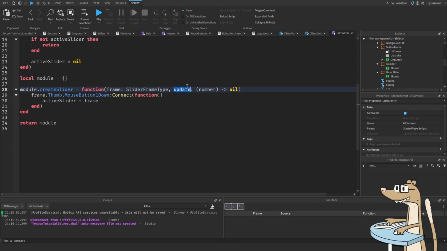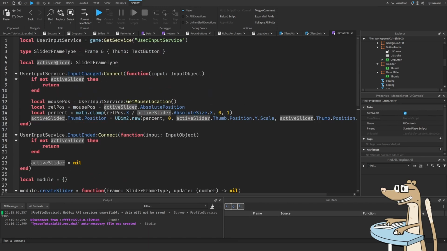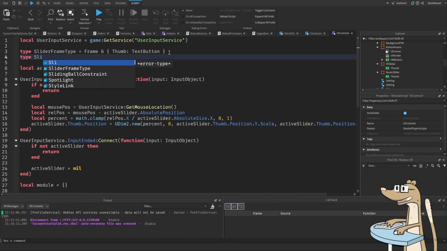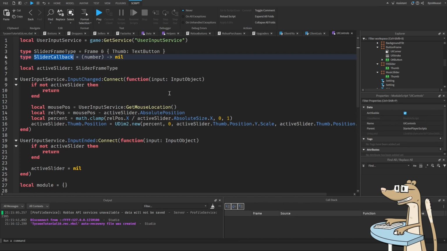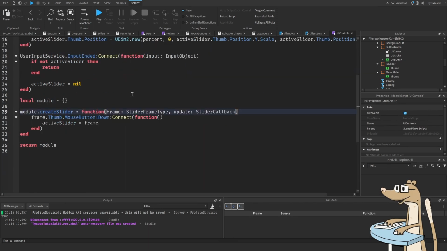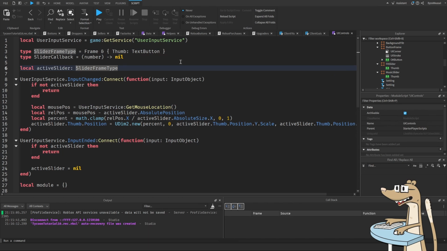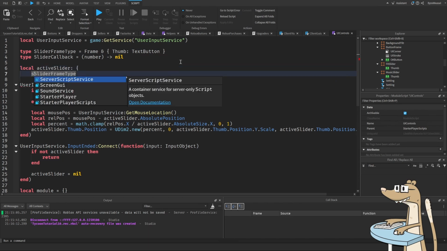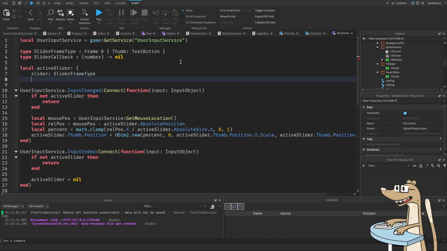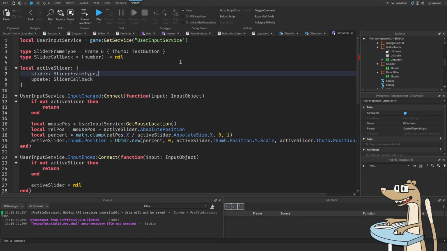So we're going to take that, and we need to set and store this somewhere. So let's store it on this active slider thing. So what we can do is we can take this type and we can make a new type and we'll call it slider callback, right? That's going to be the type and it's going to look like this kind of function. And so we can update this so it takes in one of those. And then we'll say our active slider is actually going to be a table with the slider, that is the frame, and the update, I guess, which is of type callback. And add a comment there.